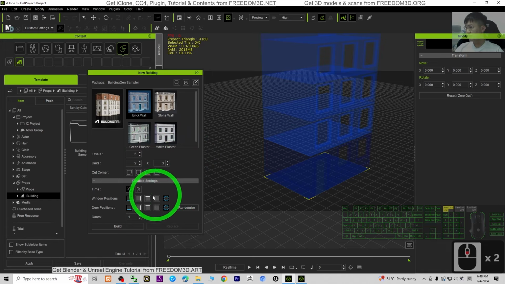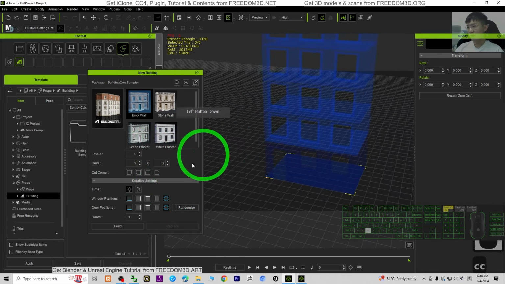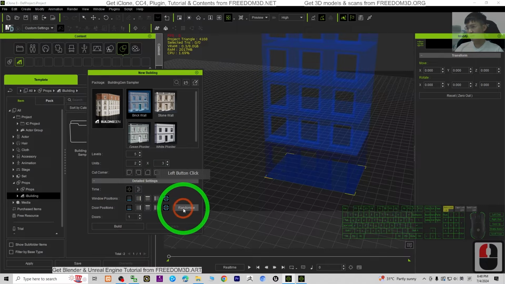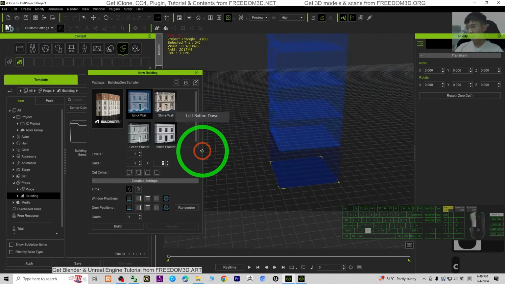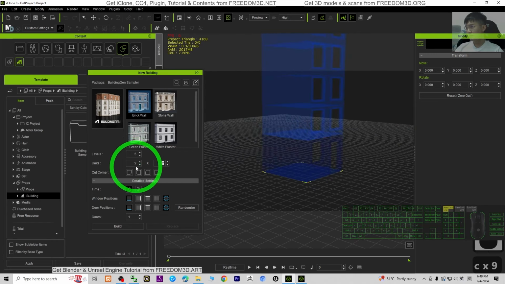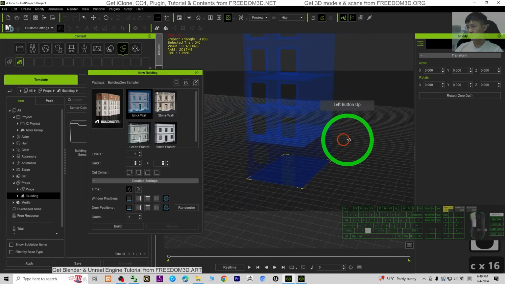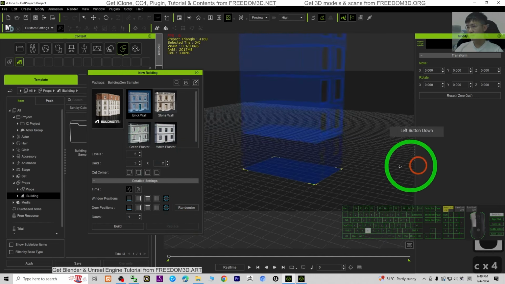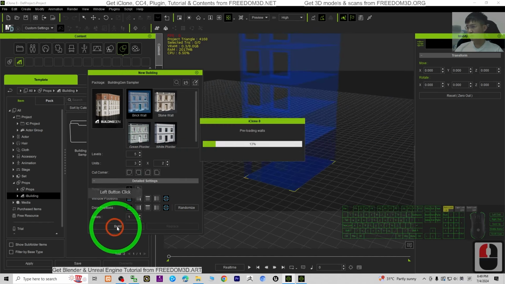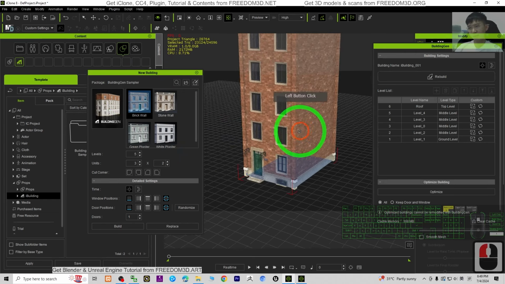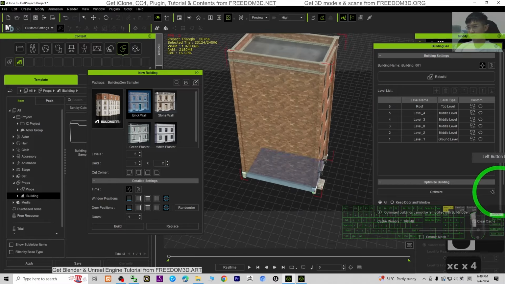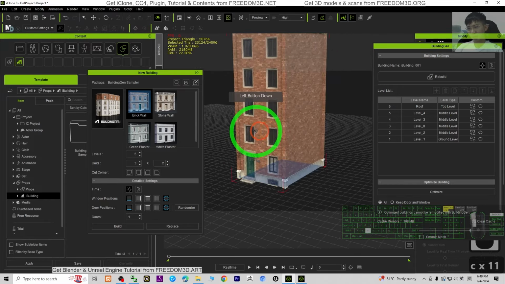Then the rest, window position, etc., you can adjust it, like randomize it. Then finally just click build. Randomize, then click build. Now this is a new building. It is going to generate a new building in iClone 8 first. Now you can see it's done. It's already done. This is a new building.